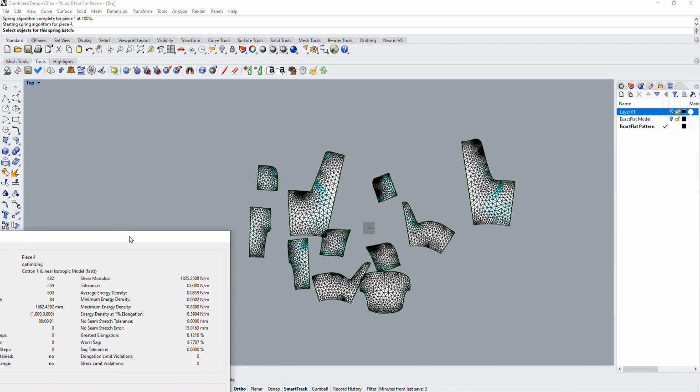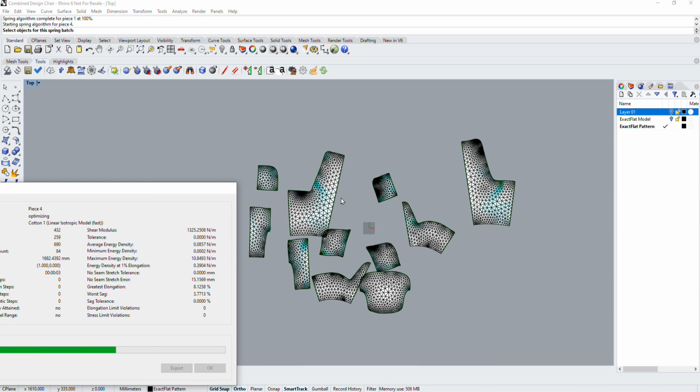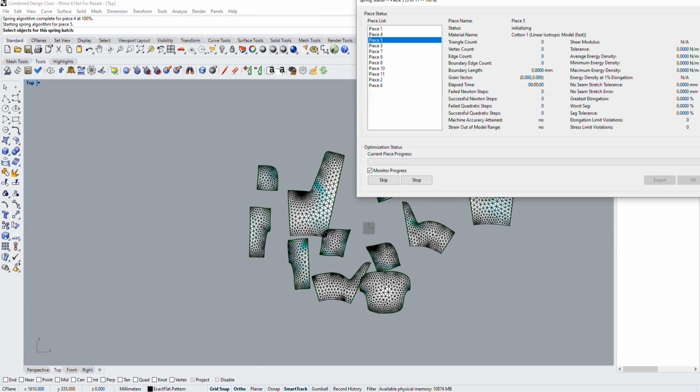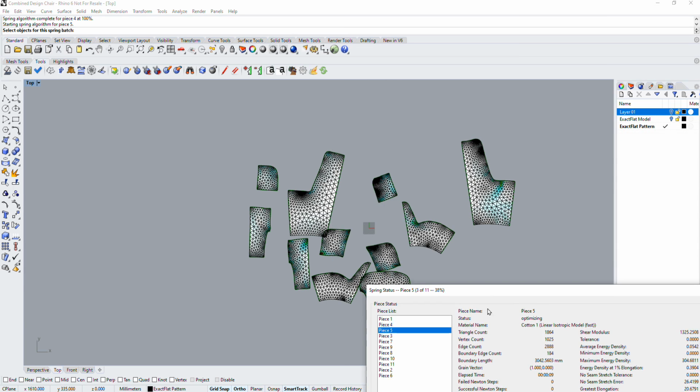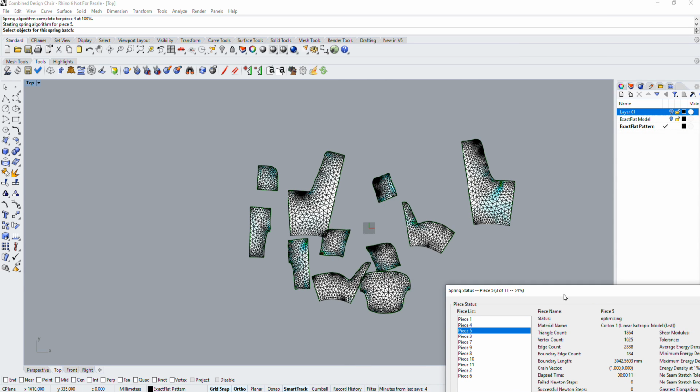Now, the optimizer is going to run through these algorithms, and it's going to try and do a couple of things. First, it is searching for areas of strain and sag. Areas of strain and sag are represented by colors. There's not much strain in these pattern pieces anymore. We managed to remove most of it in the pre-flattening stage.